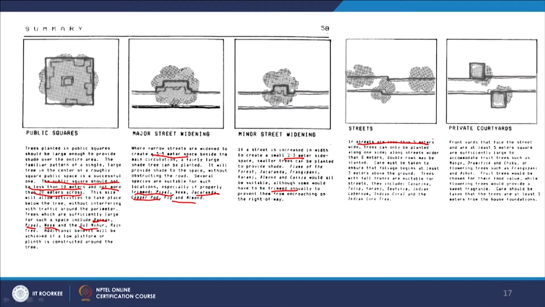And if the streets are less than 5 meters wide, then trees can be planted along the side, and obviously it could be done in an alternate way, so that when you are walking along a 5 meter street, it can give you continuous shade as well. What they have also recommended is that care must be taken to ensure the foliage begins at least 3 meters above the ground, and trees with tall trunks are suitable for streets, because it should not obstruct the street and the movements.